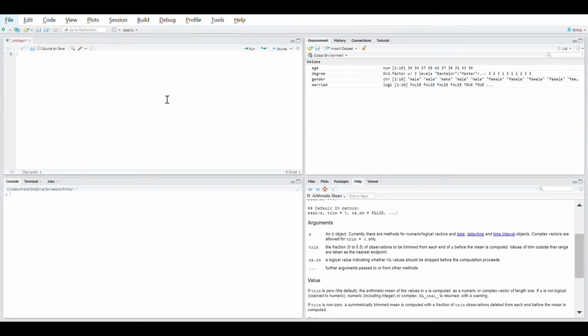Learning how to use R unavoidably requires you to familiarize yourself with the types of data structures that R has to offer. The most used data structures are vectors, matrices, data frames, and lists.